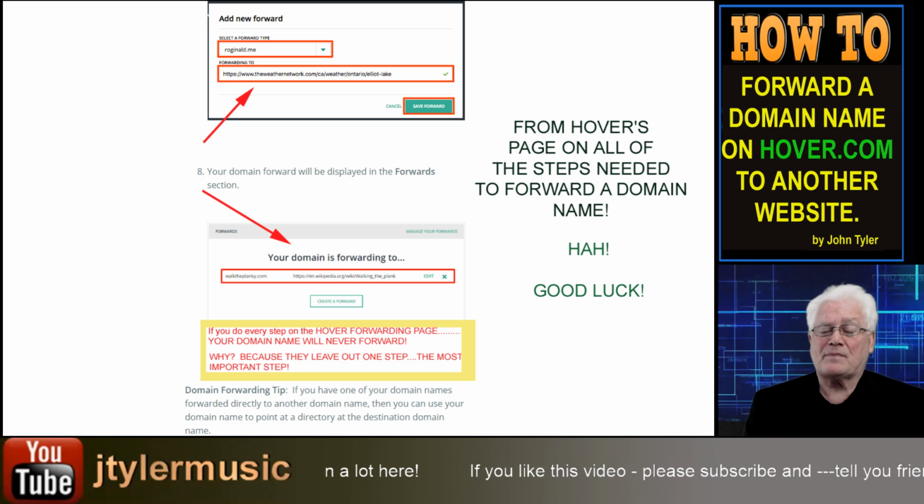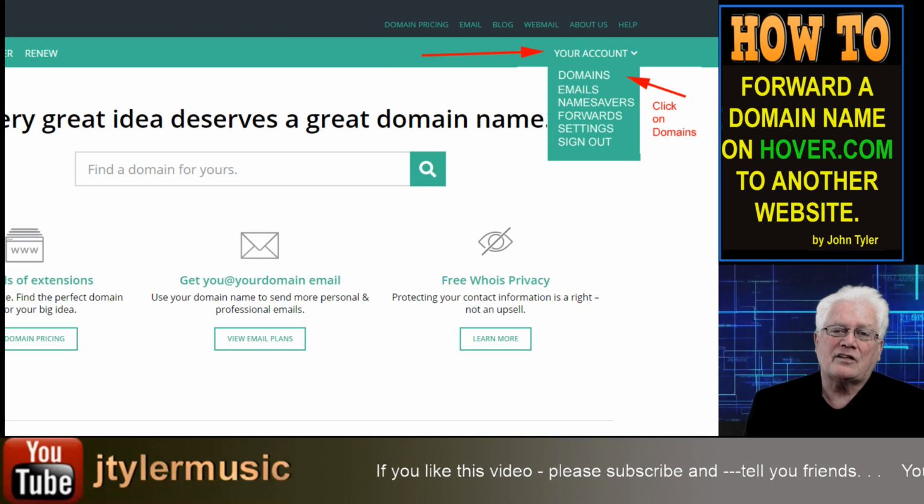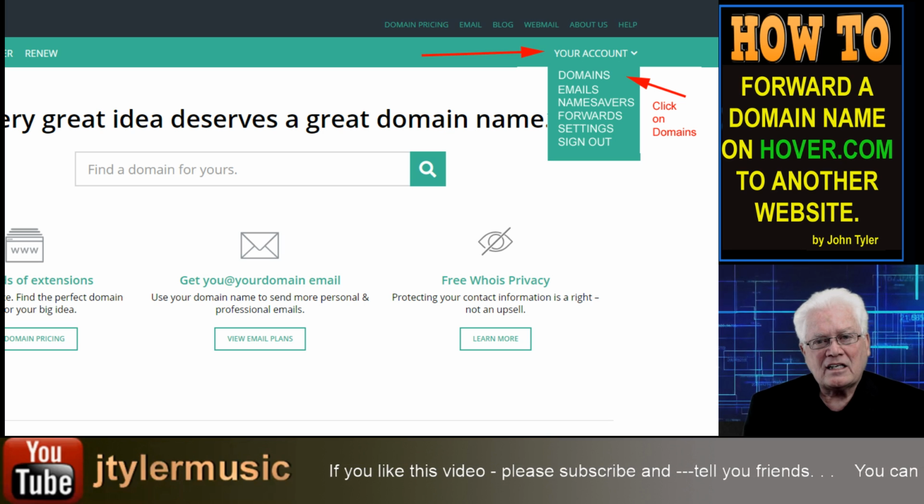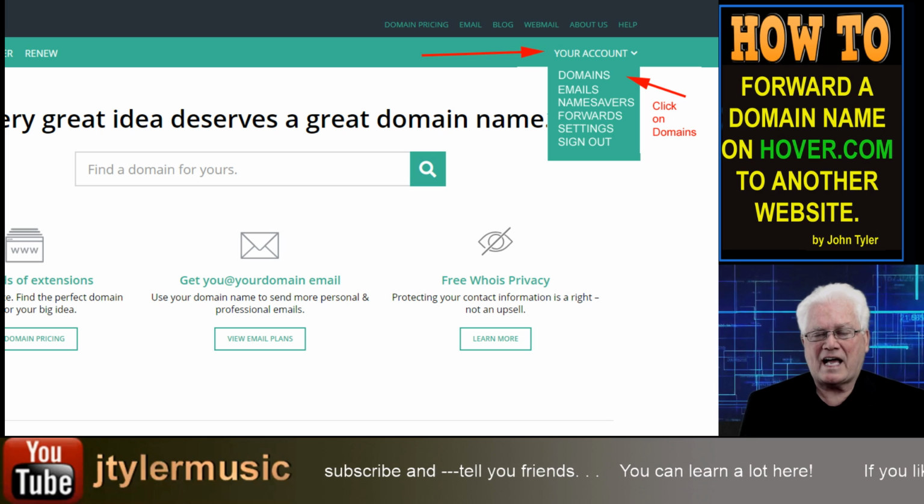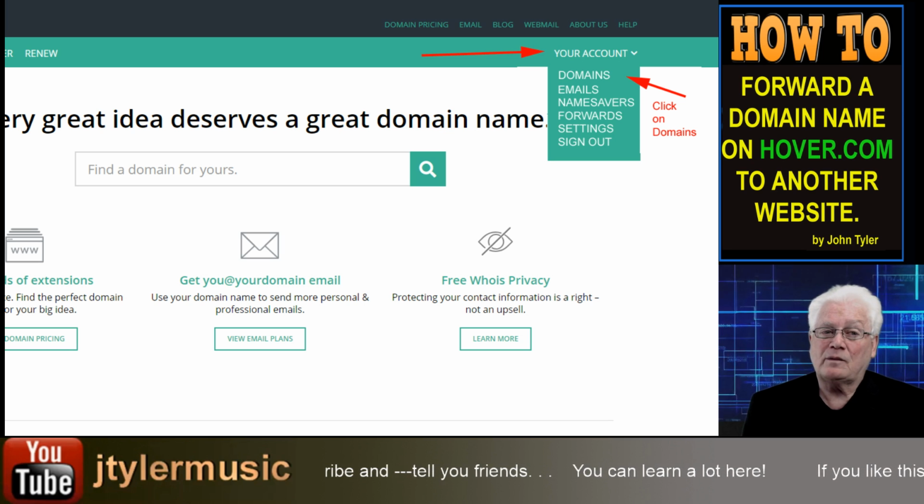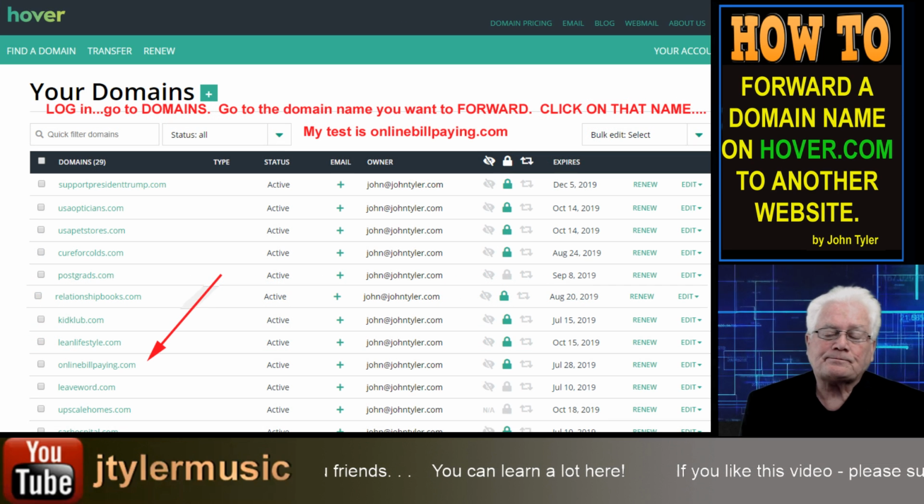Okay, so step number 1, let's go and log into our Hover account. It's going to look like this. And at the top under your account, you just click on that little arrow there, and you're going to see a drop-down menu. It's going to say domains, emails, and so on. All you want to do now is click on domains, so it'll bring you over to an overview sheet of all of your domains. Let's do that.